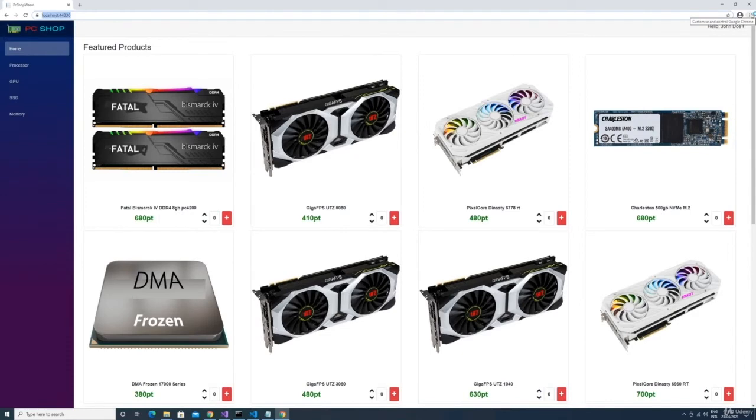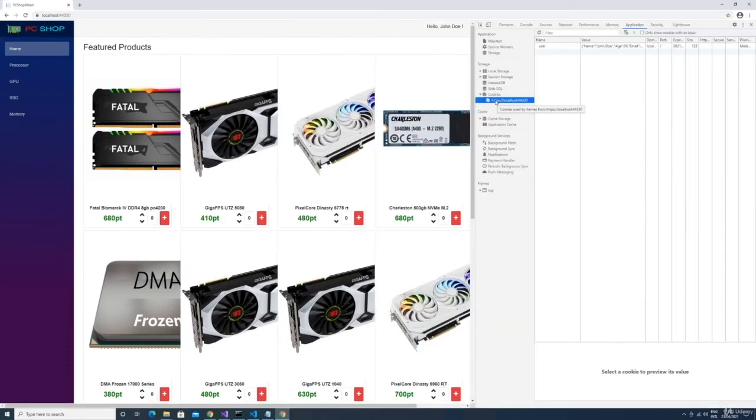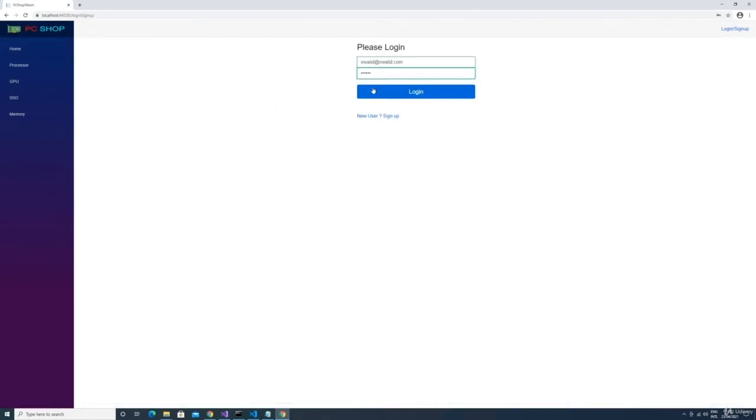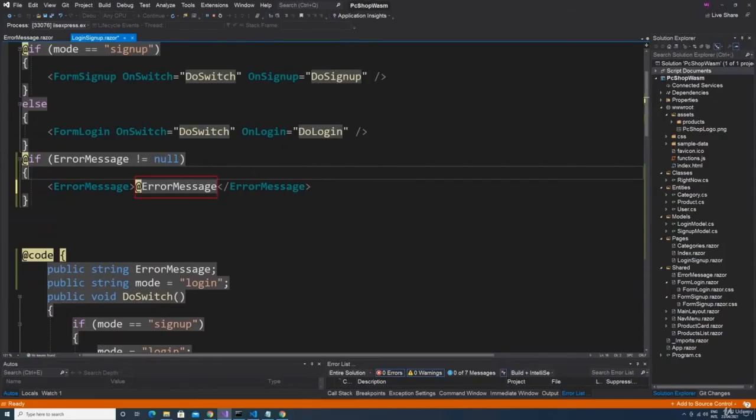Since our web shop doesn't have a logout function, delete the cookie containing the localhost and refresh the browser. Go to login and supply an invalid credential and click login. Note the red stripe popping up, indicating an error with a generic text. Let's change a few things. We will display the server error message in the red stripe. Place the error message variable inside the error message component markup.